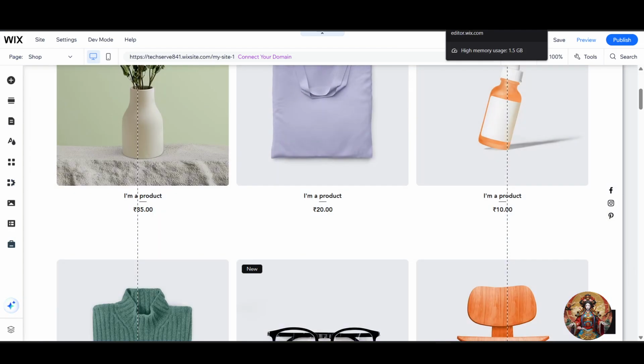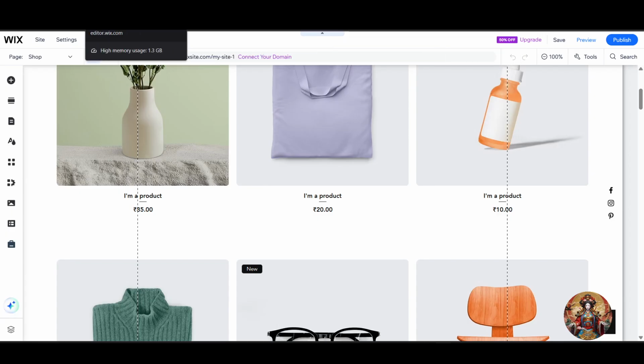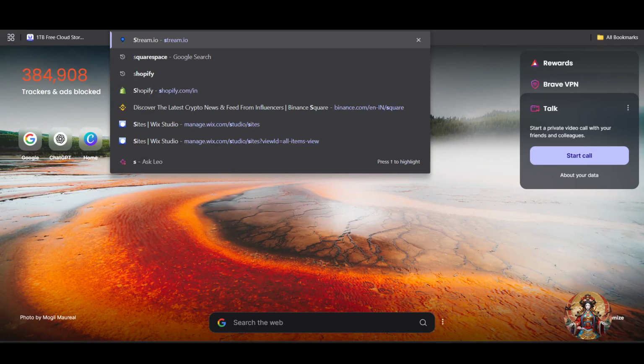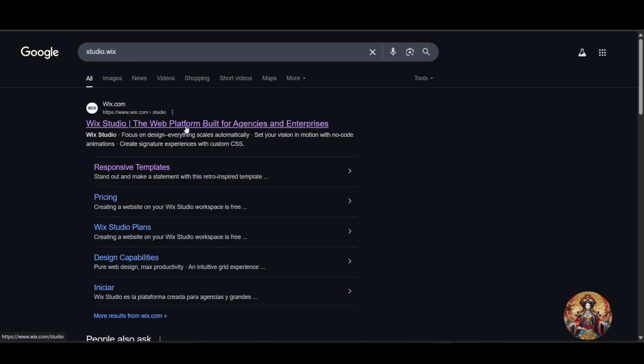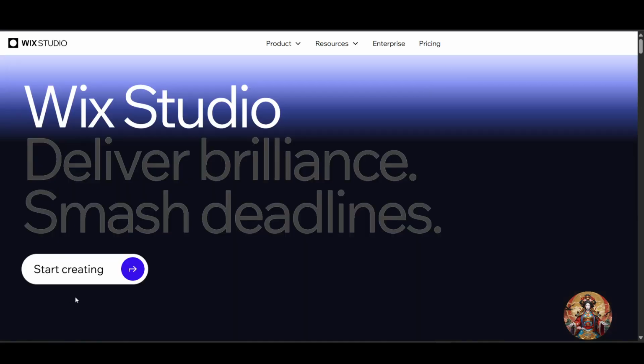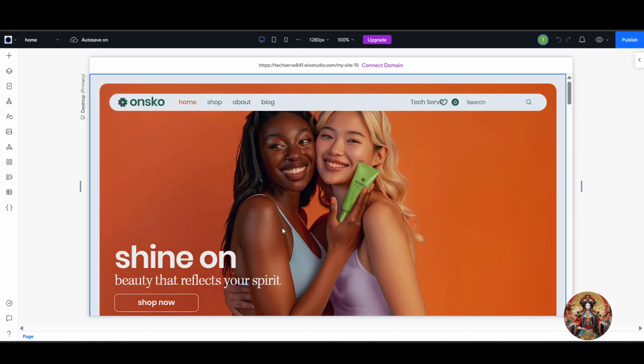Now, if you want to open Wix Studio and you are in standard Wix, what you have to do is just simply make an account in Studio. Just search it and something will pop up, and click in and create an account. So this is for Wix Studio. This tutorial is on Wix Studio.